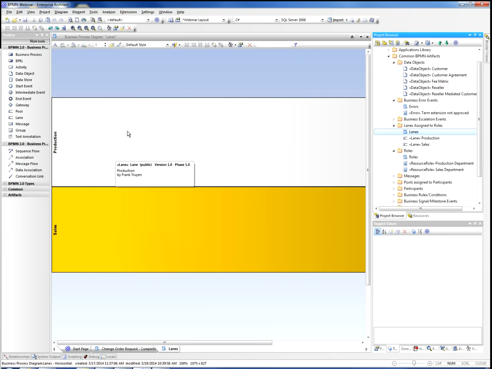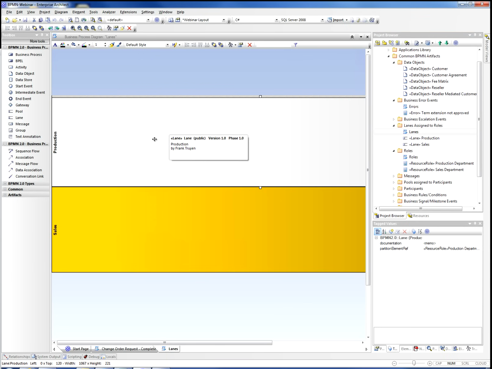And one way to gain consistency is by using a preset color scheme. So for example, sales will always have this yellow background. And then anytime we use the production lane in one of our models, it's going to be off-white. But more importantly, the lane is tied to a predefined role via this partition element ref tag value that you see there. Right, so logically, the production lane, which graphically represents the role, will always have this link to the role definition, right, across all our process models.